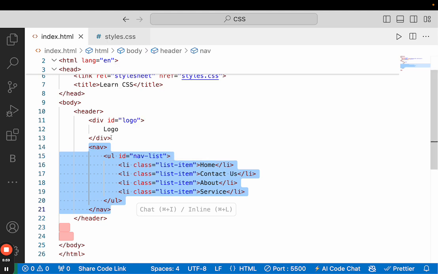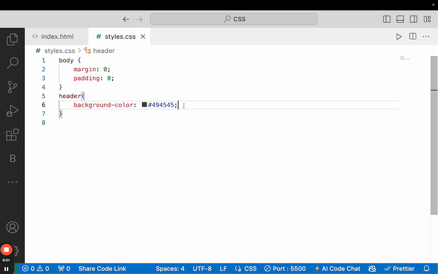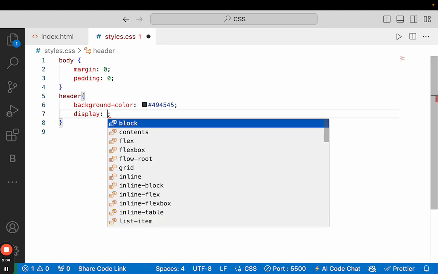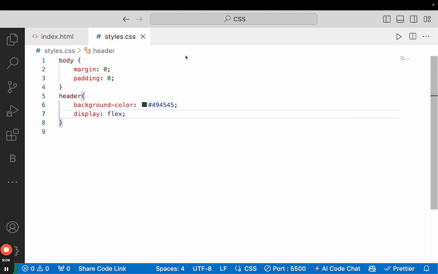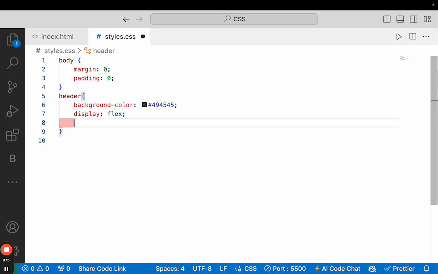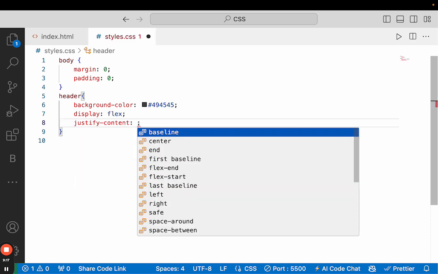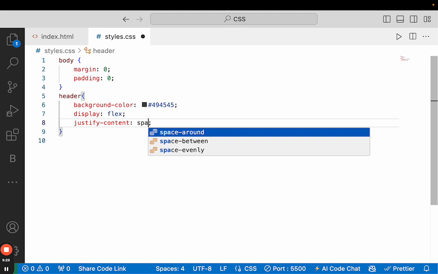Okay, so if we do that, we're gonna say display flex. Okay, so we can now control the position of this logo and these guys. So we're gonna do justify content, and because we want them to stay on either side of the flex box, which is this guy now, we're gonna say space between. Okay, you see, so this one is here and this one is on this side.